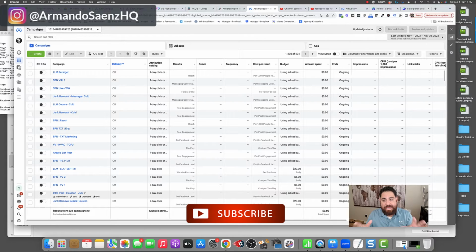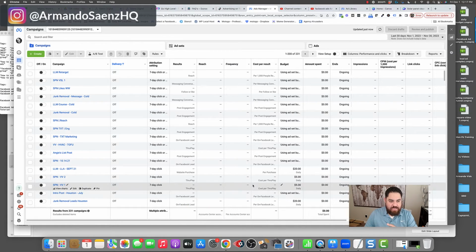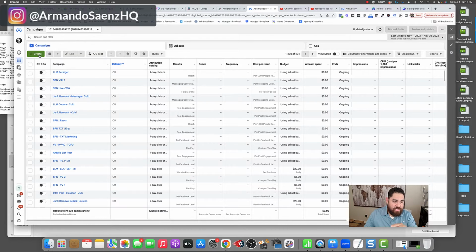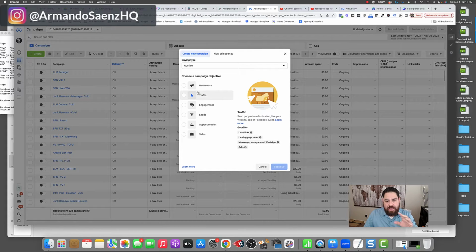Our starting point is going to be the Facebook Ads Manager. This is where we are going to be setting up the campaigns. The very first thing you want to do is click on that green create button, and you're going to be shown a list of objectives in here.